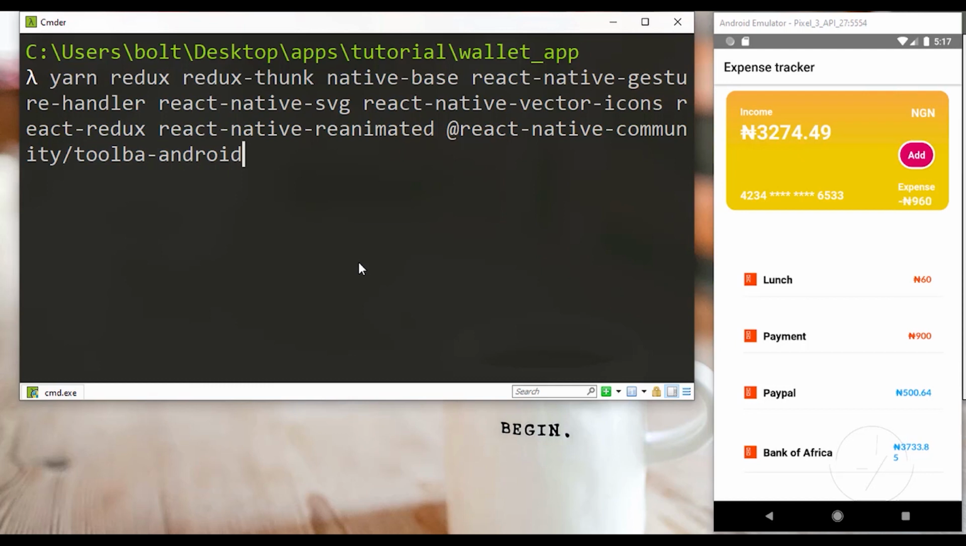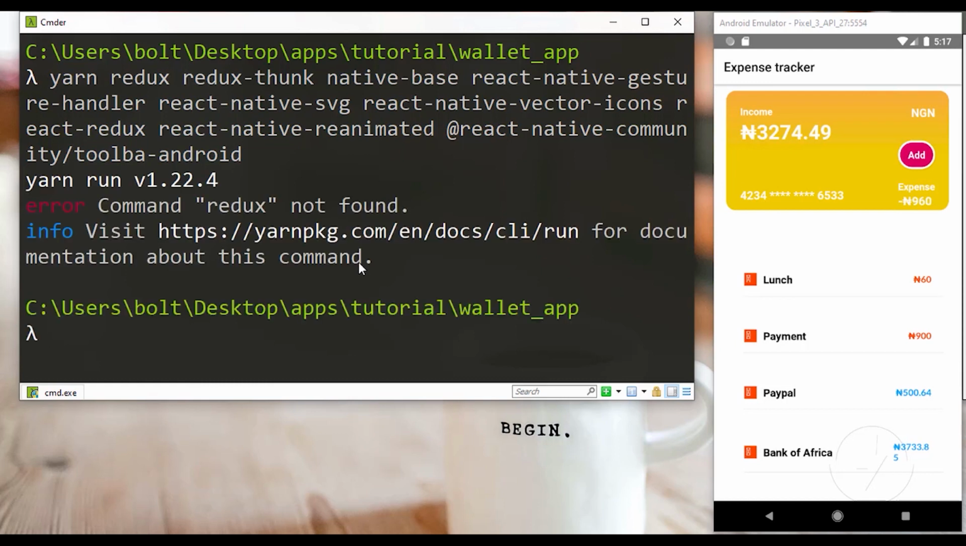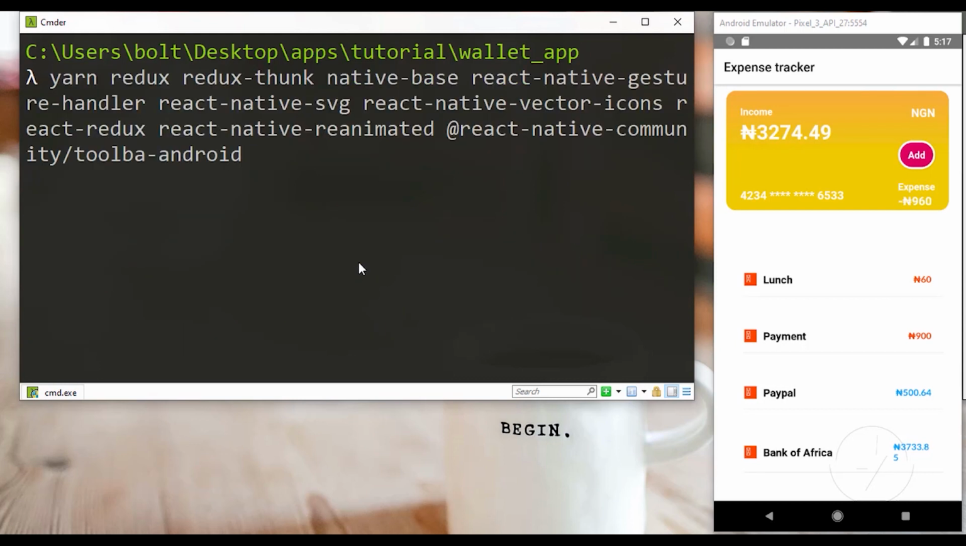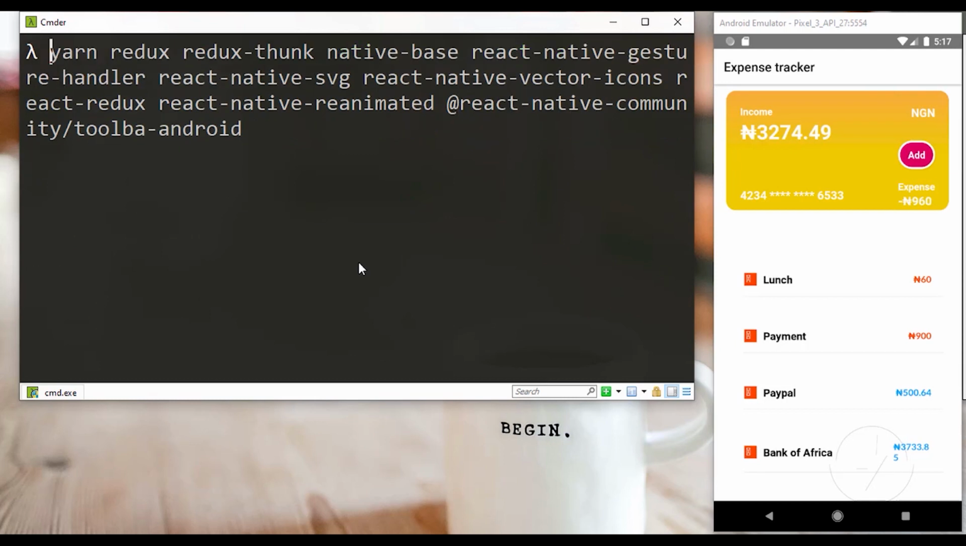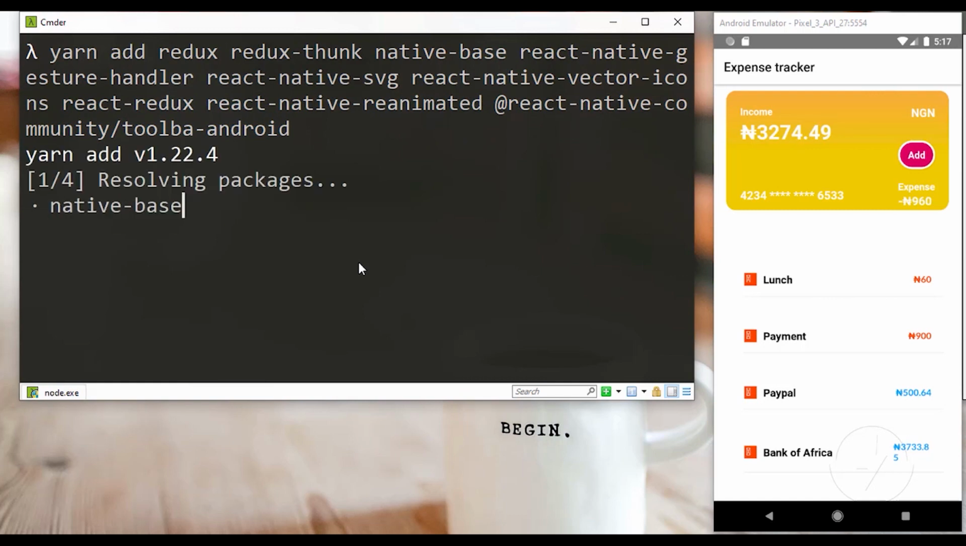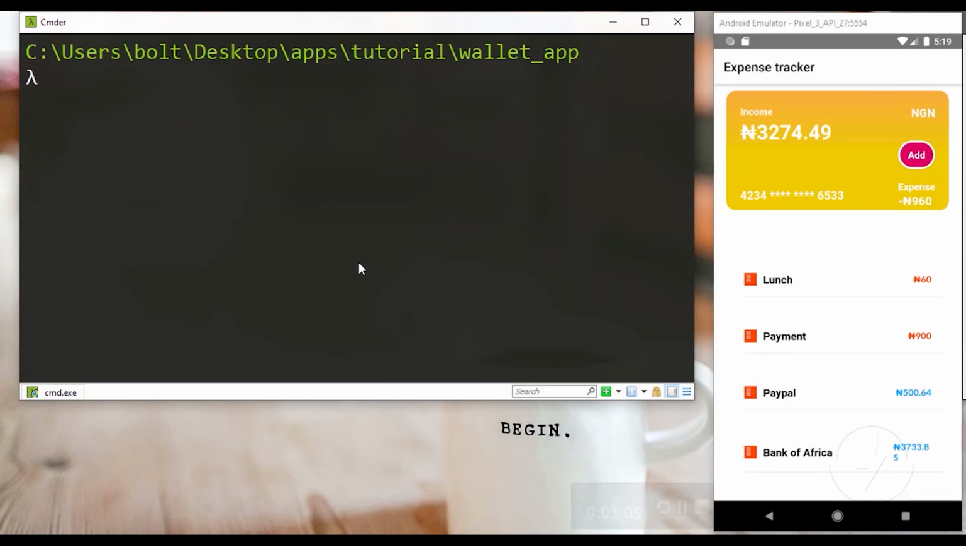Actually, we don't need this, but let's just install all these things because of the future. So let me just quickly hit enter. It says cannot find Redux. Okay, sorry guys, we didn't use the yarn add flag, so let's just type down the package names so we can put the add flag. Let's allow this to finish, then we can continue, and that is done.